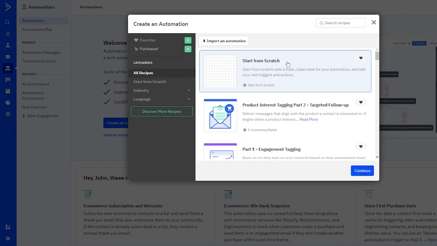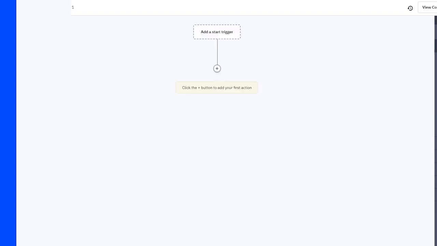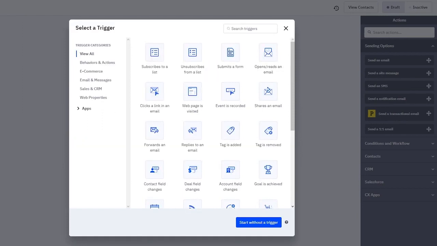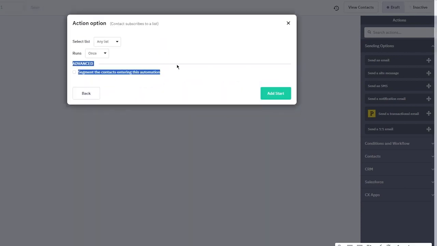But I'm just gonna go ahead, start from scratch, just to give you an idea of how the automation actually looks like when you work it from scratch. So once you click on continue, what we're gonna get over here is the different startup automations. Okay, and over here it tells you to add a start trigger for yourself. Now up here it says subscribe to a list or unsubscribe from a list, open or read an email, event is recorded, all these. I'm gonna go with subscribe to a list.